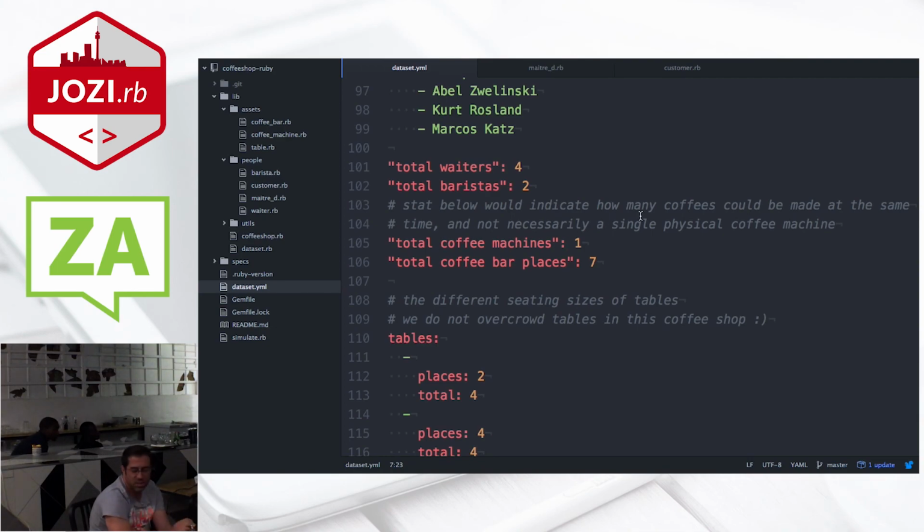What I did with the total coffee machines is more of a concept of how many coffees could be made at the same time, the amount of equipment. So let's change these up a little bit, shall we? Let's make 5 baristas and increase our equipment, so 2 coffees can be made at one time. Let's see if that helps.